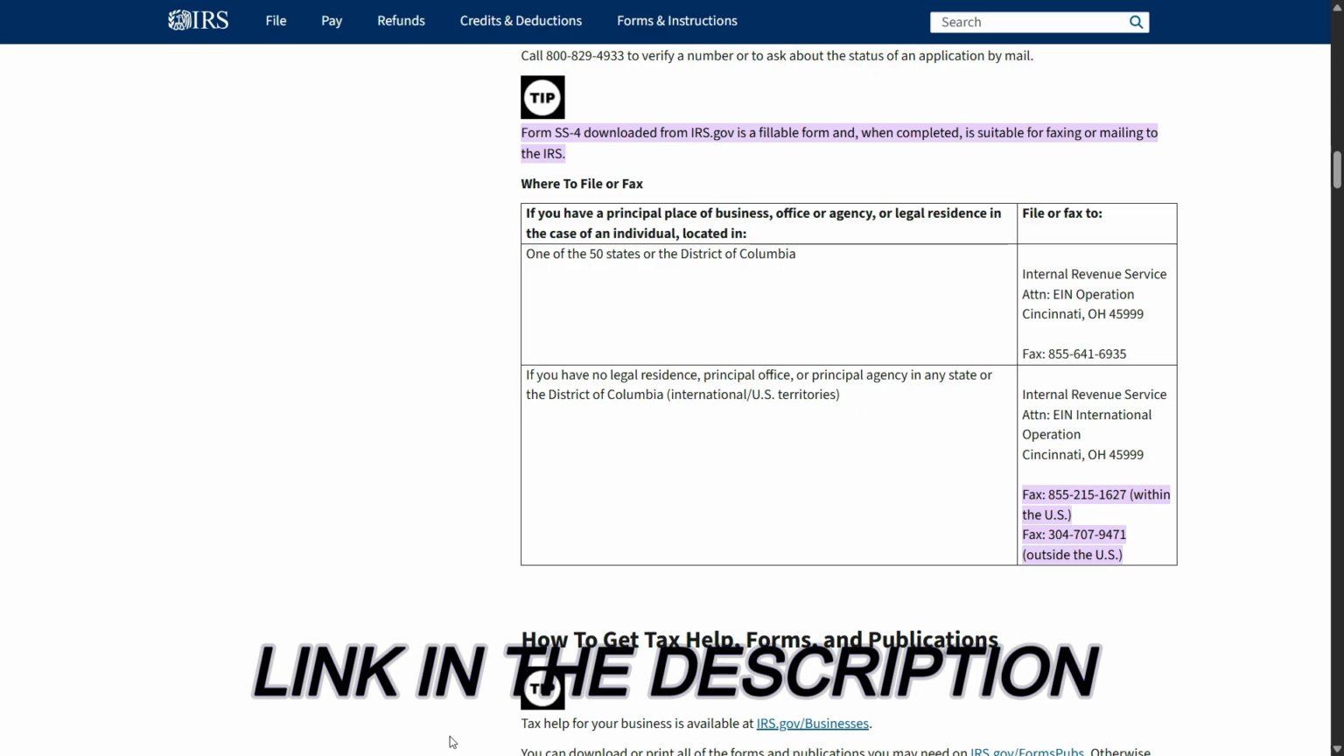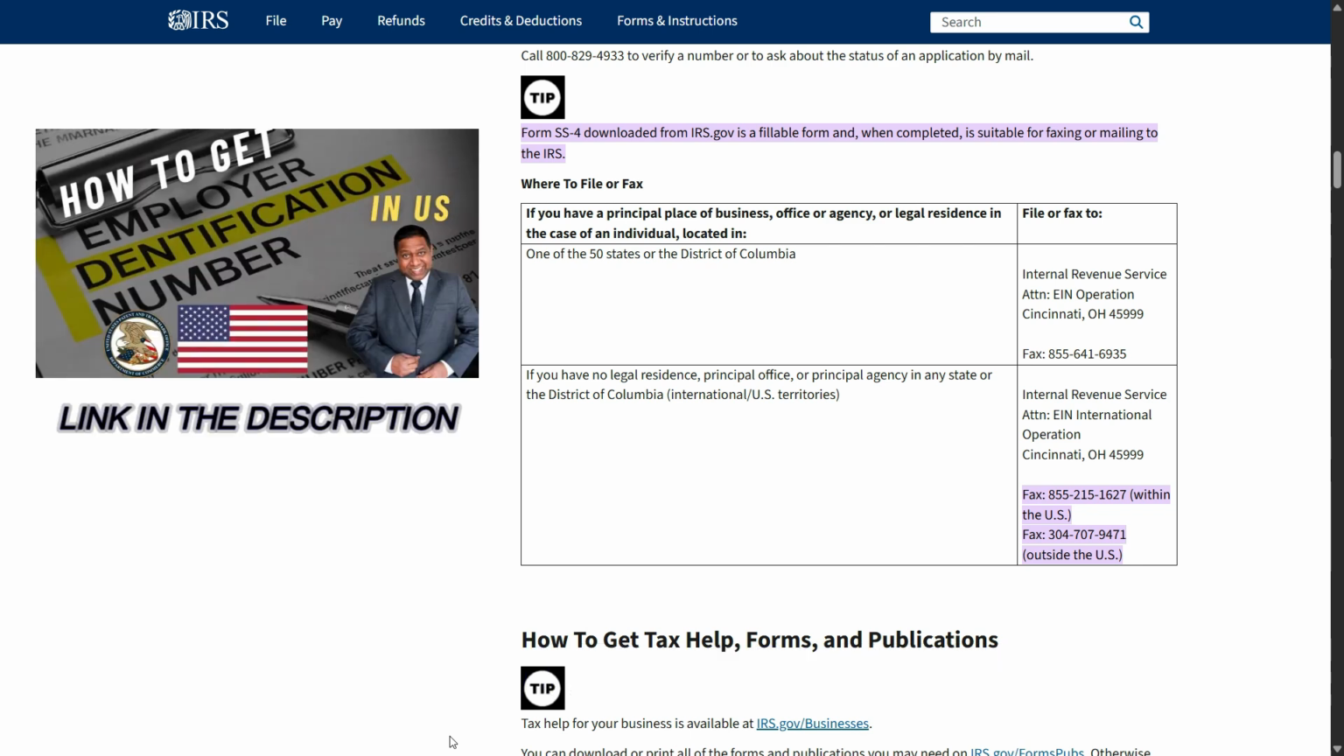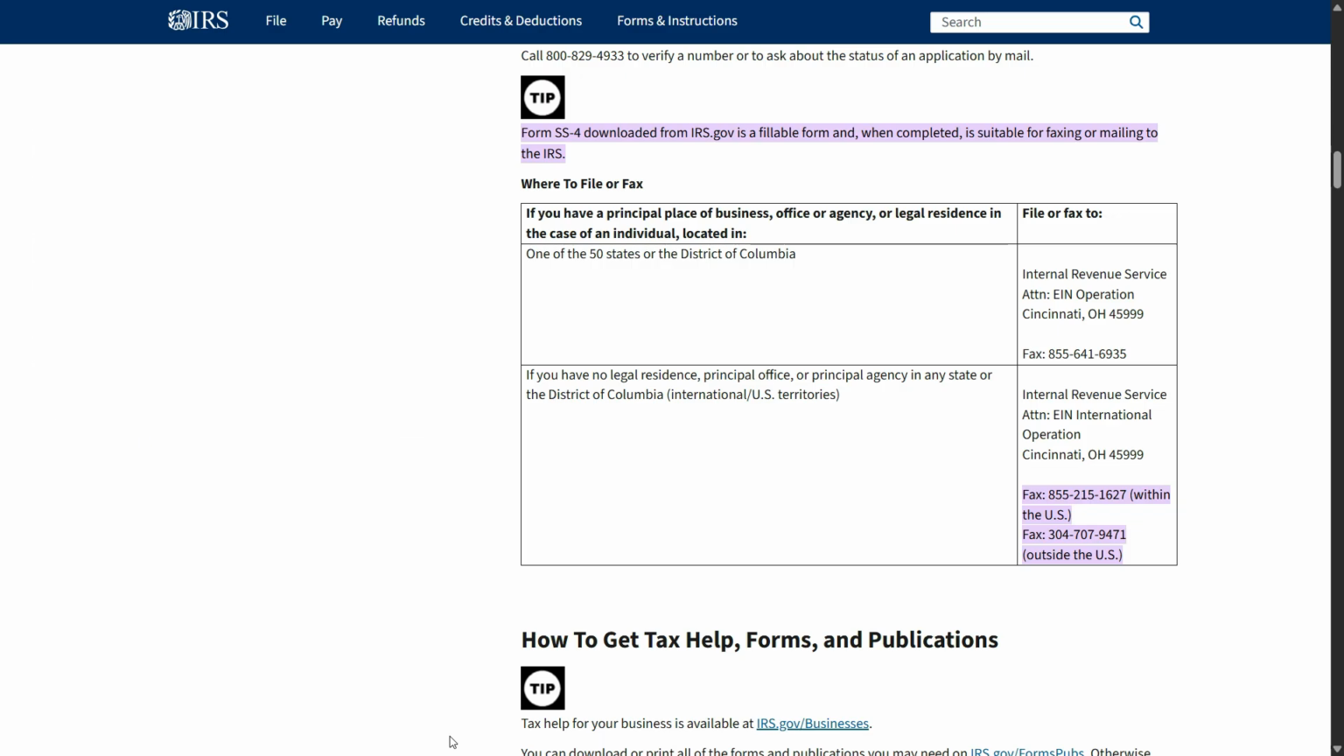And in case this looks overwhelming and you want hand holding, then I have made a video where you pay a service provider close to 70 odd dollars, and once you go with them, they will handhold you to get the EIN. The timelines, everything is there in that video, so you can check that video also. And this way you will have your EIN to start with your business.